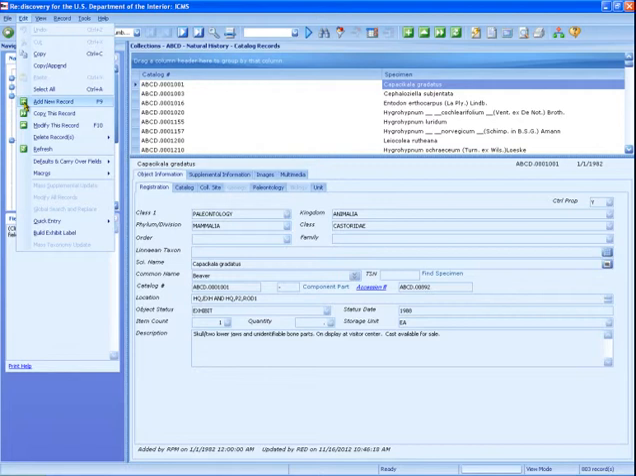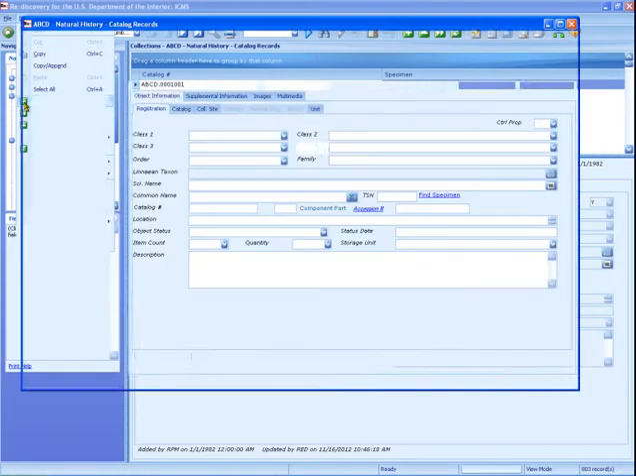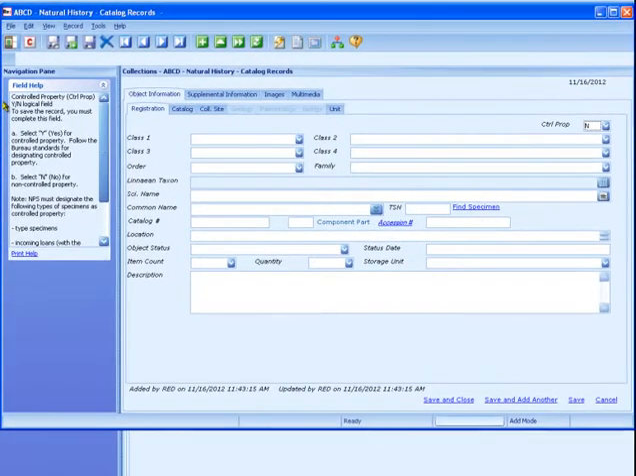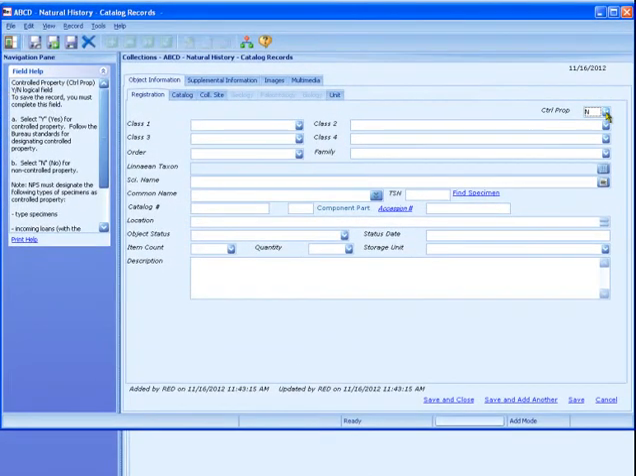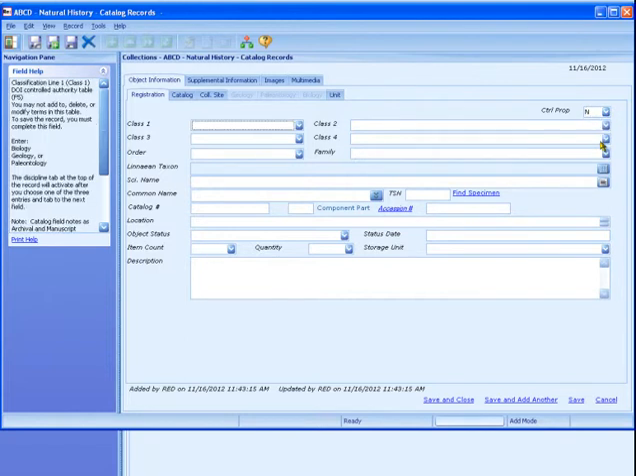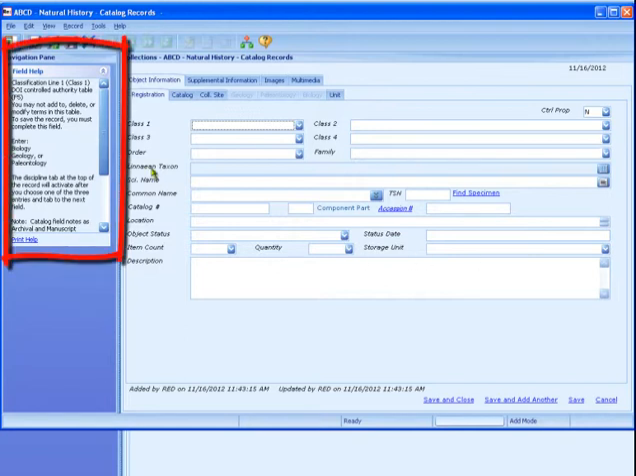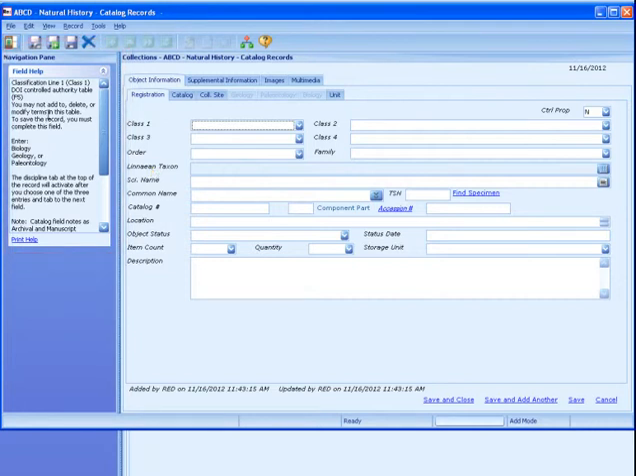Click the Add button or choose Add from the Edit menu or press F9. A new window opens with blank fields. The Controlled Property field is selected. Enter Y, such as for type specimens, or N, and press Tab to go to the next field, Class 1. Note how the field help changes as you move from field to field. The field help tells you what kind of data to enter in the field and how to enter it. It also tells you whether you must complete the field, meaning that the field is required.